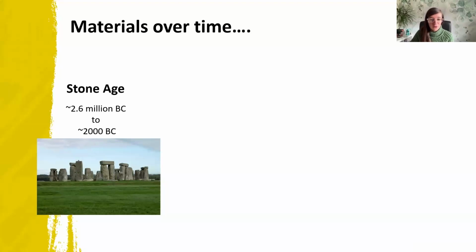So we've got the Stone Age, where humans started using stone to build buildings. So we've got an example of Stonehenge on the slide there. Humans started to build tools from stone, started to use flint to make fire. And it helped us progress, build new things, and helped human civilization to progress.